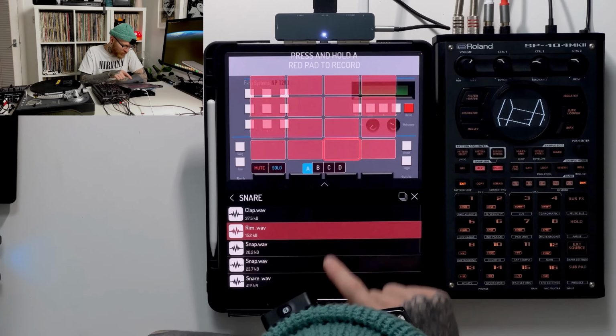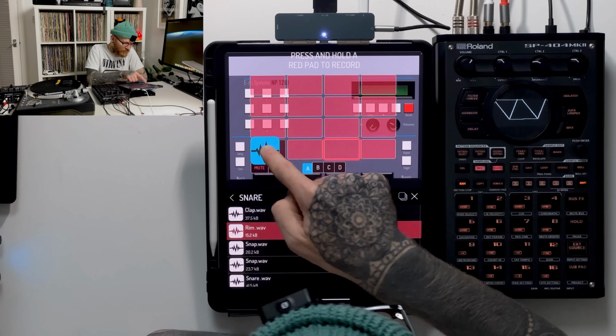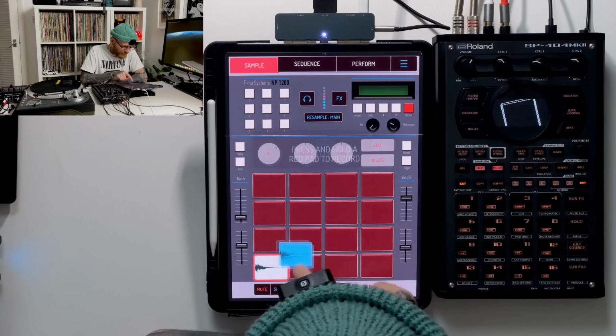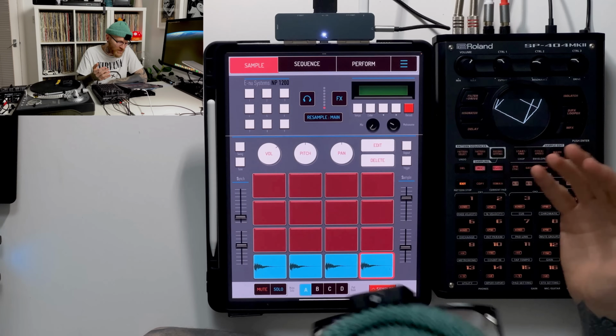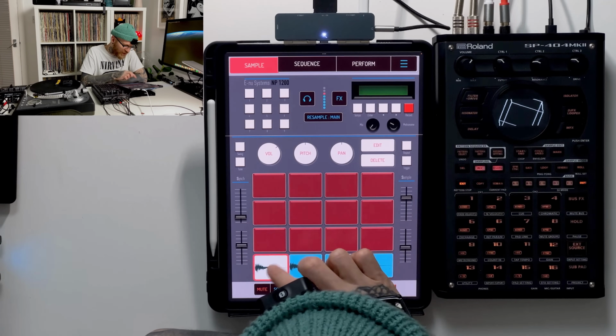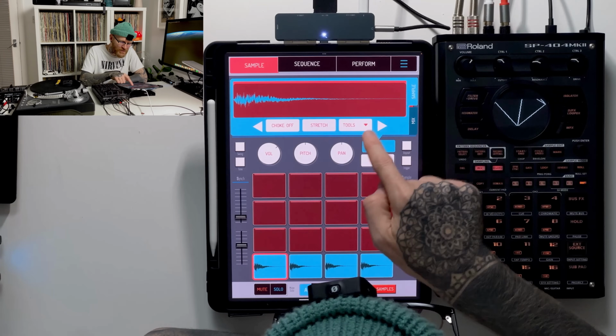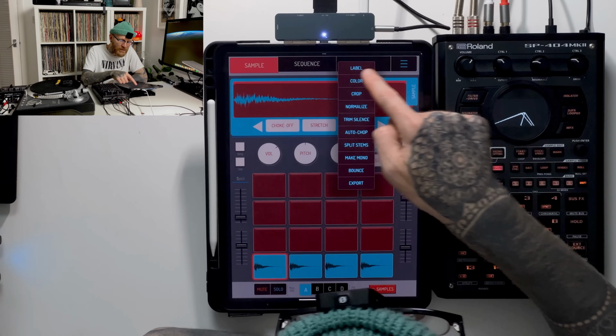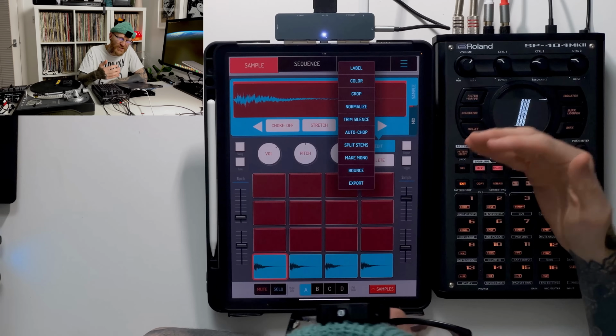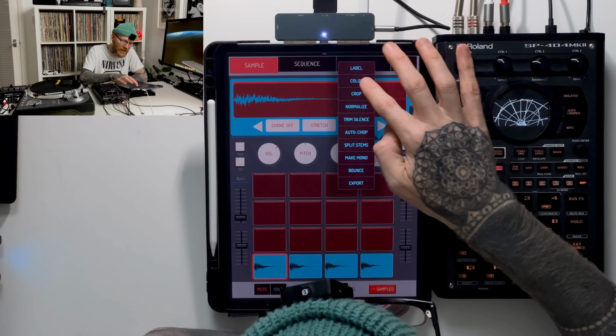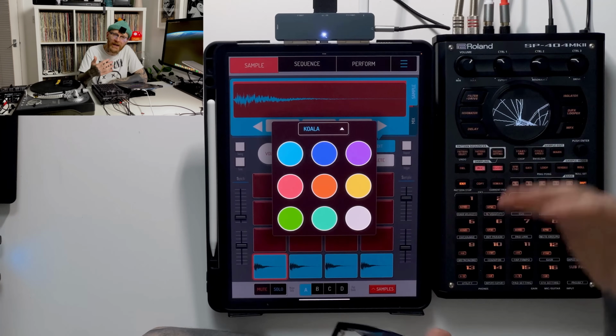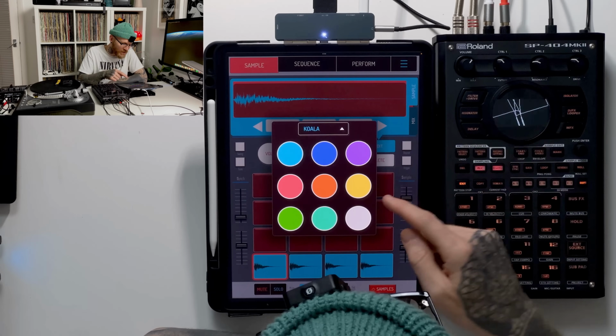Let's start with a sample. Any sample, doesn't matter. Let's take this one, drop it in. Want to make a couple of copies of that. To change your pad color, you select whatever pad, go to Edit, go to the Tools tab, and here you'll see labeling, which you've always been able to do, or certainly for a good while. And underneath, you can now change the color to go along with that. So you can label and color, which is, again, good for organization.